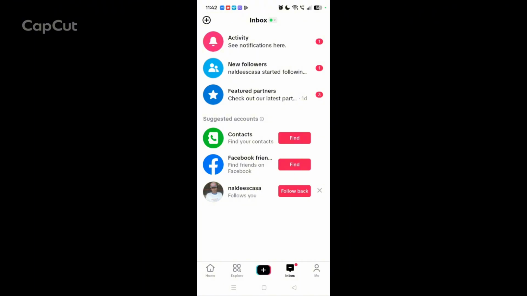So you can force stop TikTok Lite by closing TikTok Lite completely and opening it again, and test the feature that was failing.